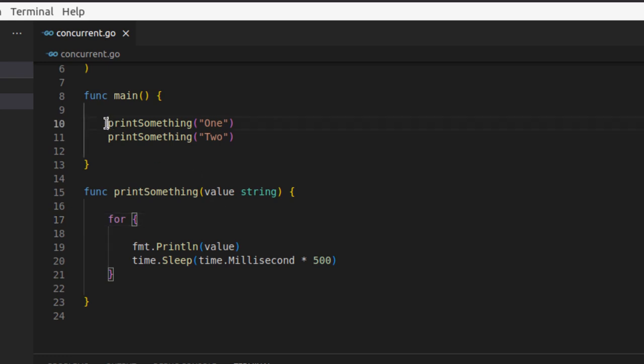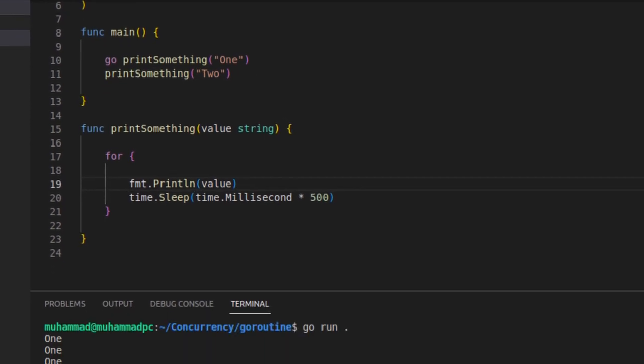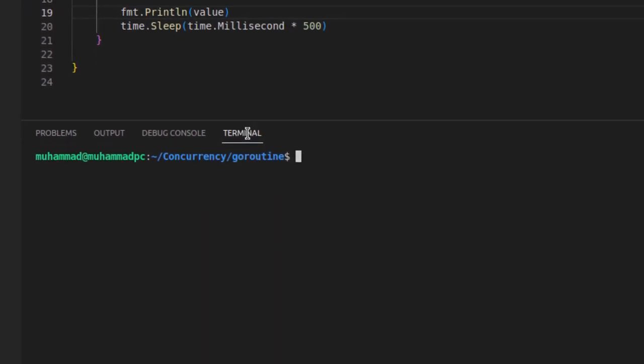One way is we can write go in front of this first call, and then this first call will run in the background, and the second call will also get the chance to execute. Let's run this program now. Let me save this, and I will say go run dot.